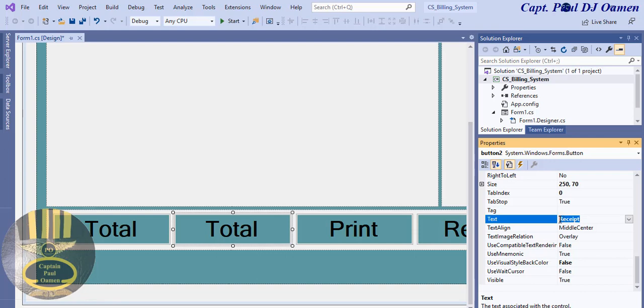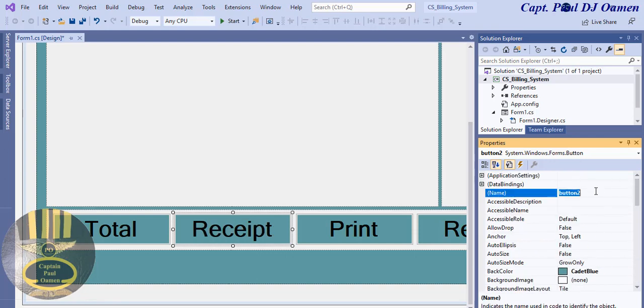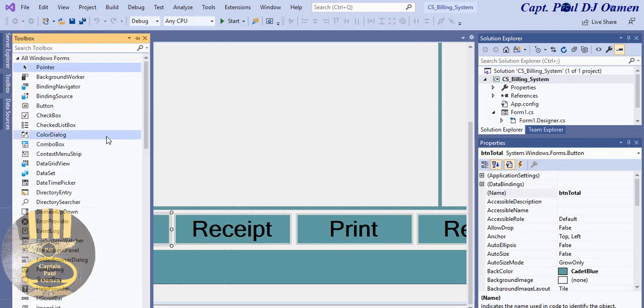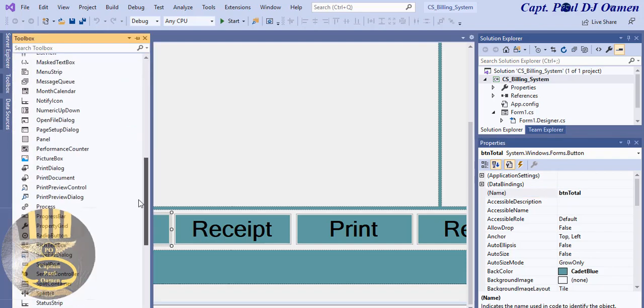There. Name will be BTN receipt. And finally, we have BTN total. There, that's it, all done. Now let's go back to my tools here. I'm going to select rich text box.